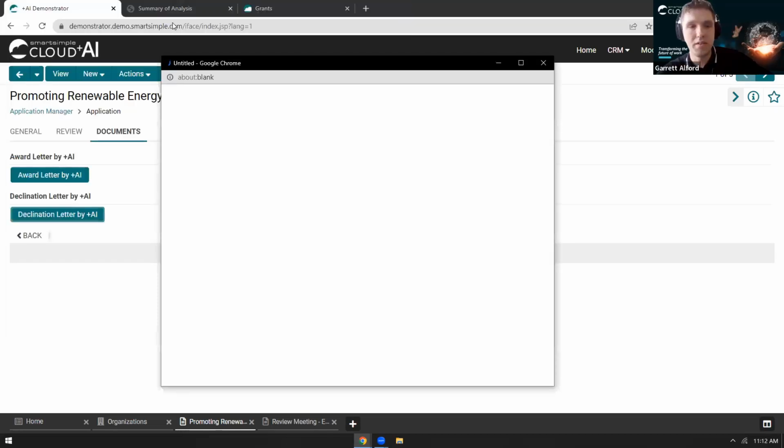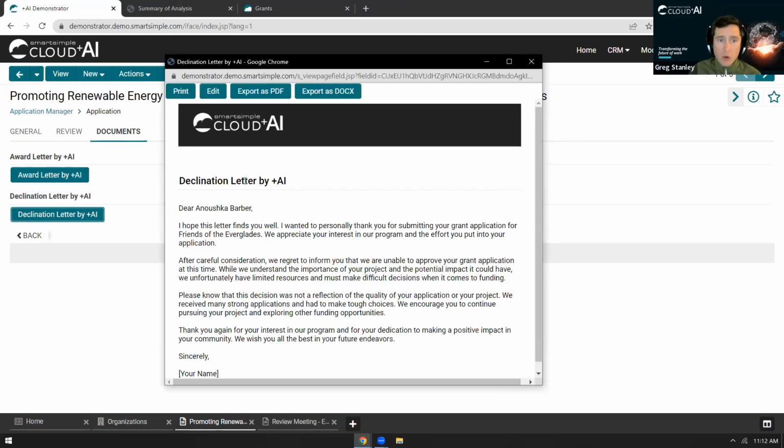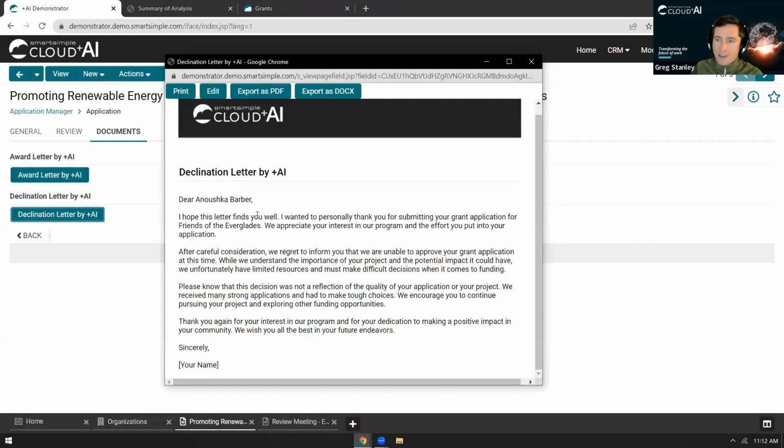We also have an example here of a declination letter, so we can see some of the differences in tone between these two documents that are generated by the Plus AI, of course. And in this particular case, we've gone the opposite. So in this, we are sympathetic to the individual user, that unfortunately they're unable to proceed with the award at this particular time. So again, we've taken the prompt and changed the specific tone of that letter to be more appropriate to this particular case.